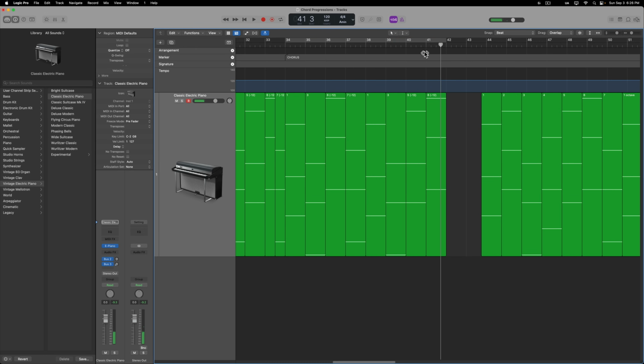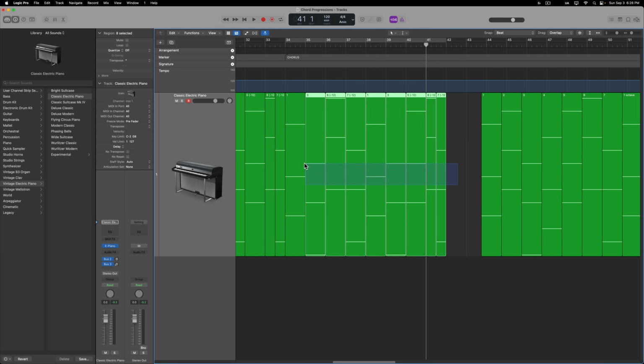Let's go ahead and add a 6/7 here. So I'll add another 7, shorten that, and I think that will just kind of bring us back to the 1 chord a bit better.